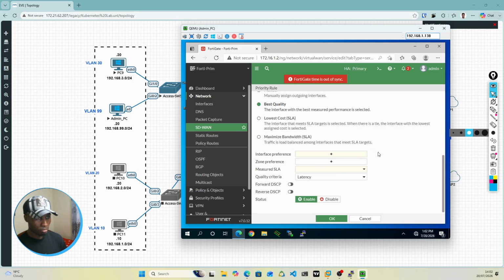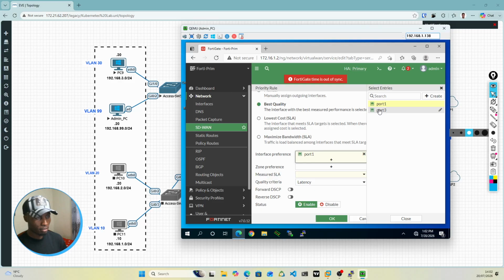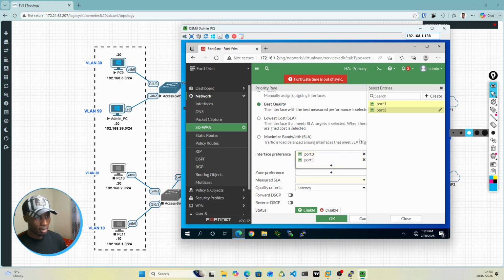Let me see which one I have to click. Wait for it to come. I don't want to choose this. So here, the interface preference: you click on that and then you choose both interfaces that you have. So click on port 1 and port 3.